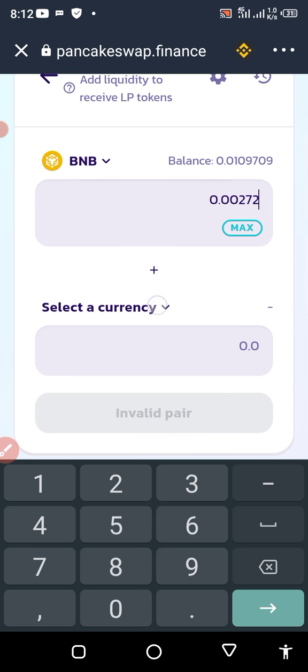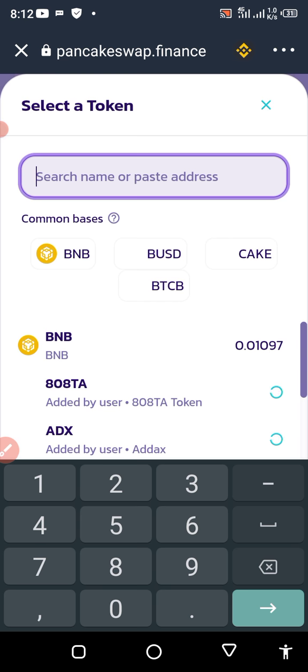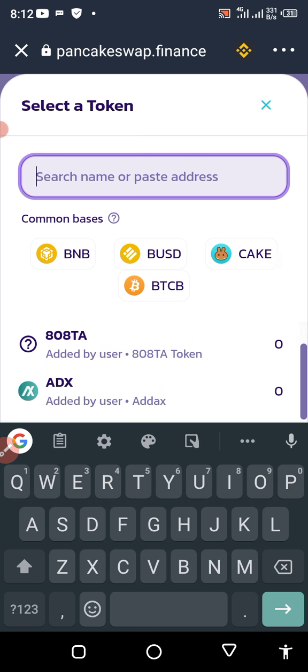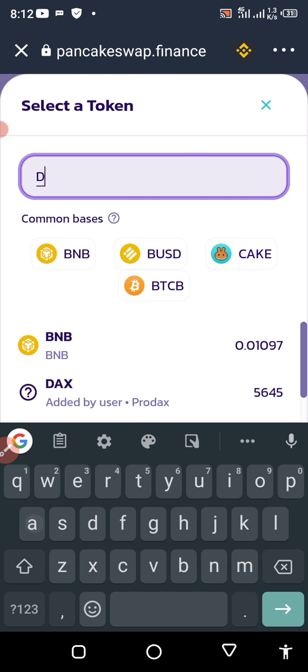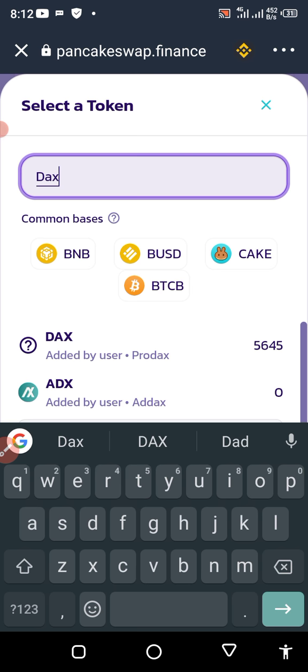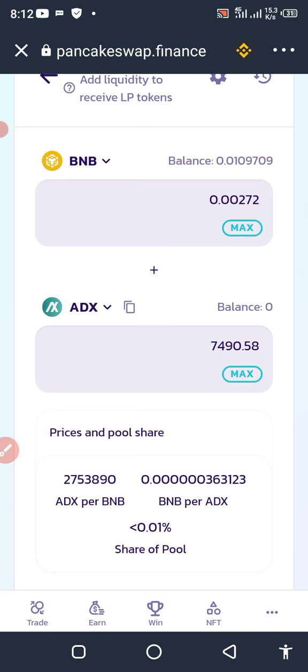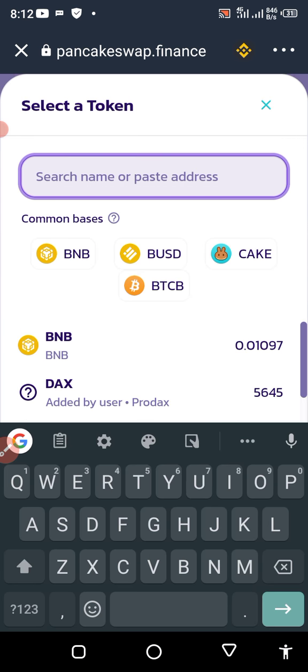And since I already have enough DAX in my balance, I'm going to search for DAX here. So I have DAX here already, I already have 5,000 pieces of DAX in my balance.